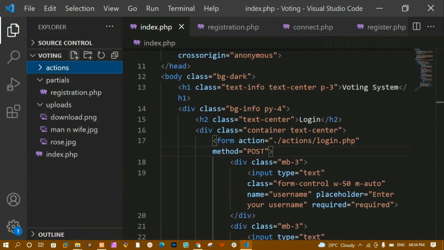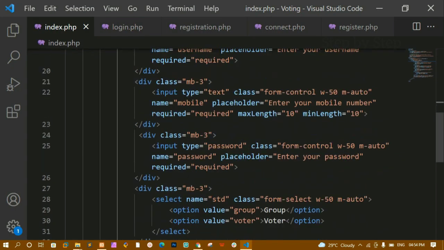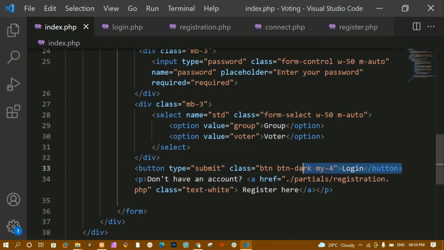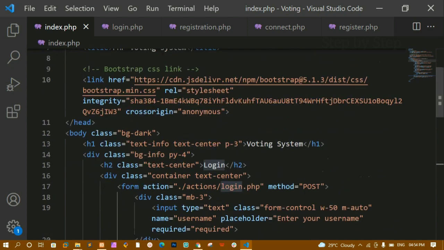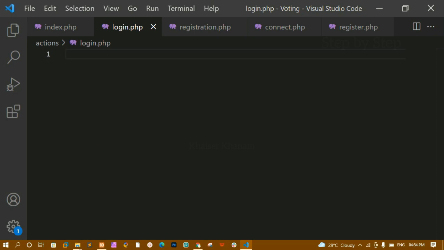Now inside actions folder I am just going to create login.php. Inside index.php we are having this login button, and for this button we have given the type as submit. Whenever I click on this login, I should be redirected to this particular path, and inside this path we are going to write the code for that one. Okay, now here I'll just come to login.php.